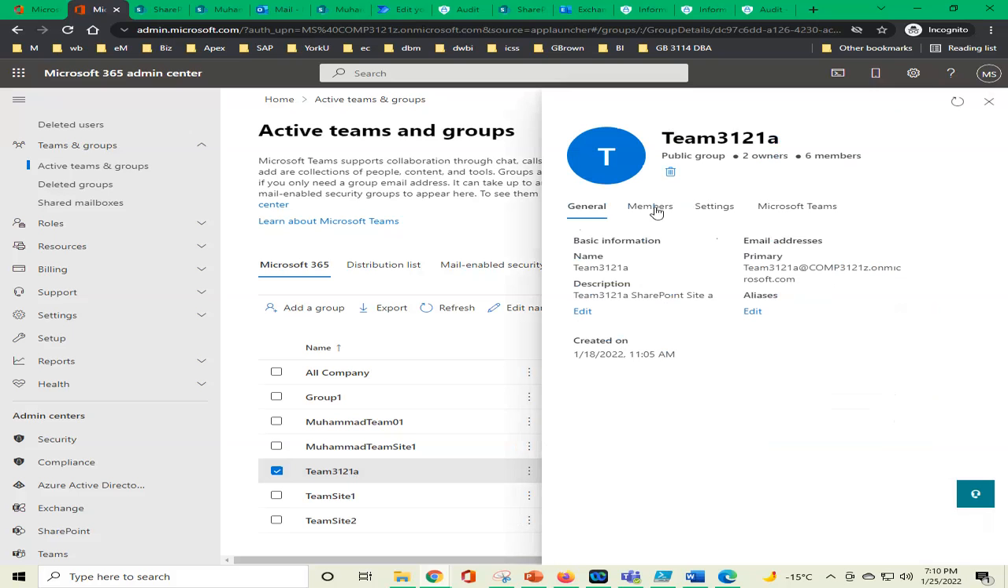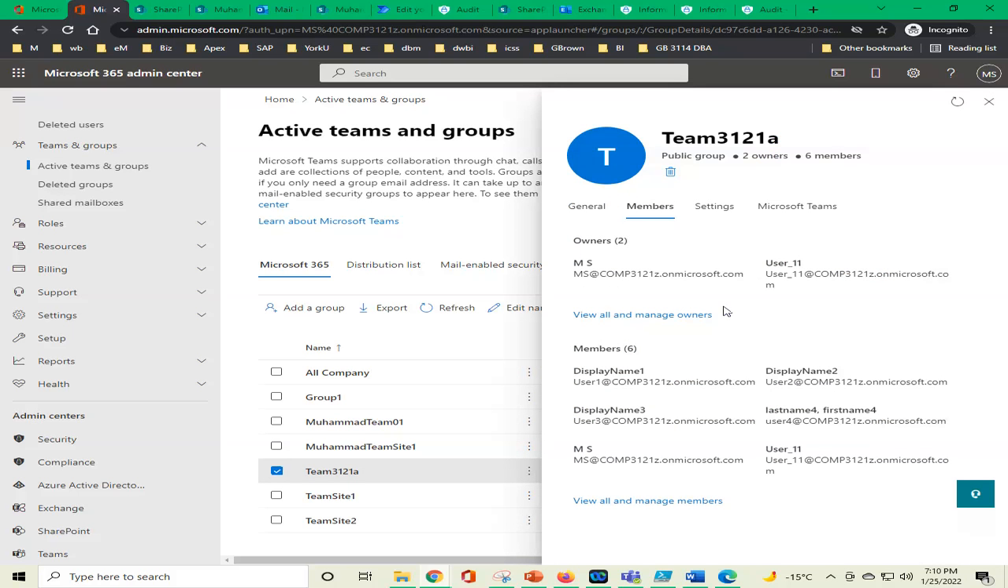General information, members information, view all, and manage owners. If we want to manage owners, we can click here. If we want to manage user members, we can click here. Okay, I was going to click on members. Right now we have 6 members.